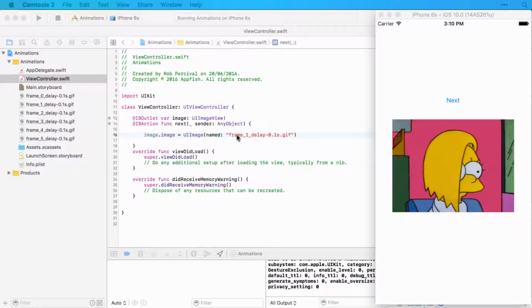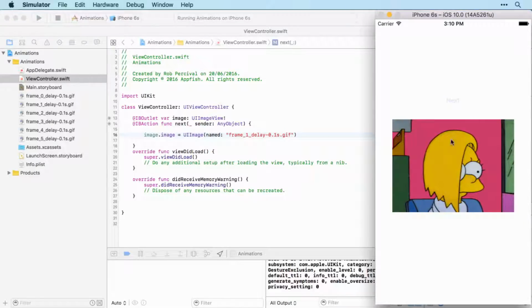So time for a challenge for you then. Can you make it so that instead of just changing to the second image when the button is tapped, it loops through the whole set of images and goes back to the start again and continues to loop through, so that the user can press next as many times as they like, and it will continue to loop through the various images that make up the GIF. Go for it.